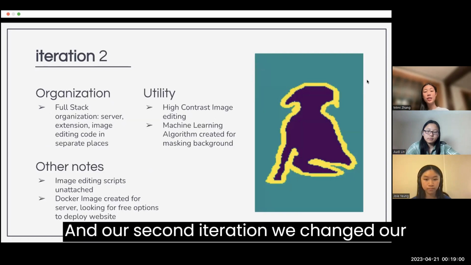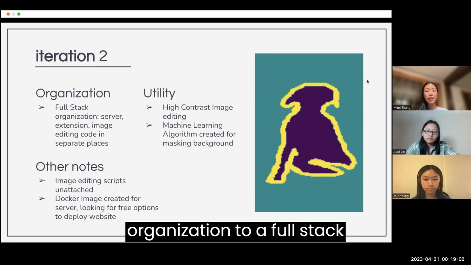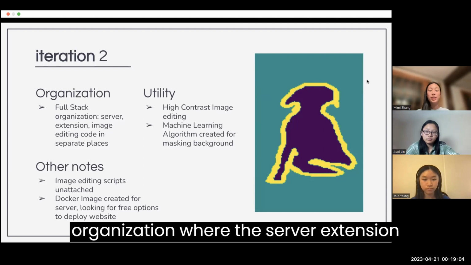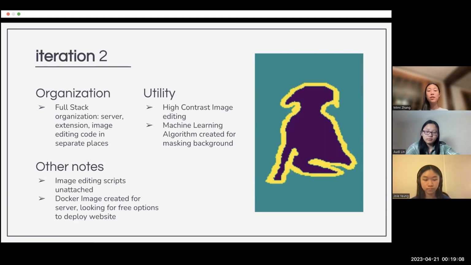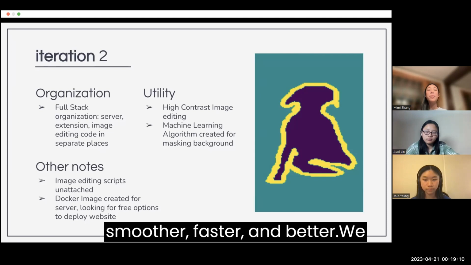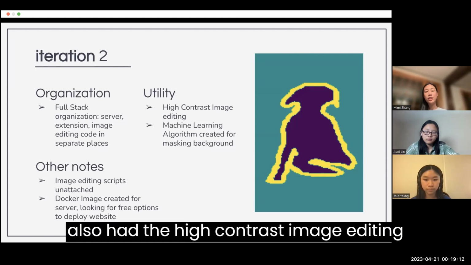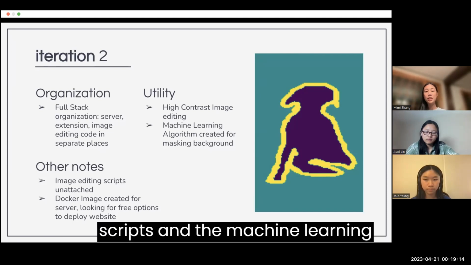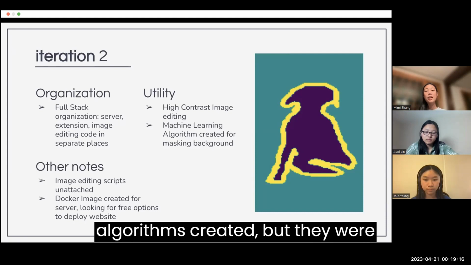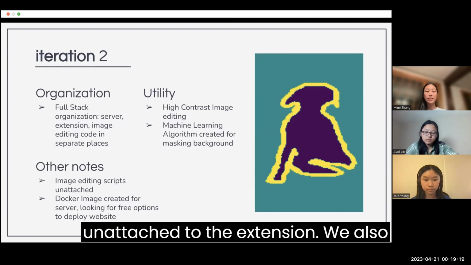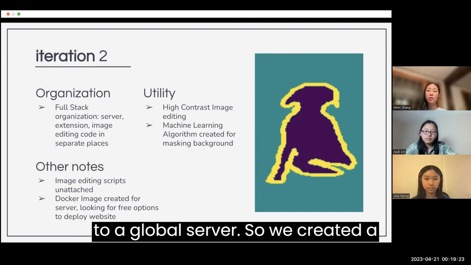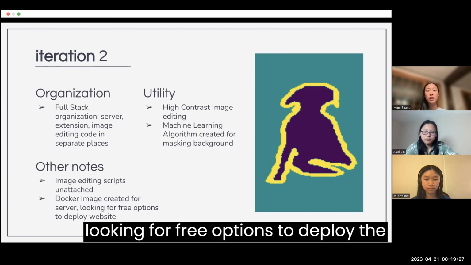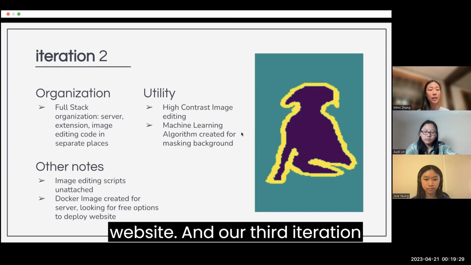In our second iteration, we changed our organization to a full stack organization, where the server, extension, and image editing code were put in separate places. This made the code run smoother, faster, and better. We also had the high contrast image editing scripts and the machine learning algorithms created, but they were unattached to the extension. We also looked into moving from a local server to a global server. So we created a Docker image for the server, and we're looking for free options to deploy the website.